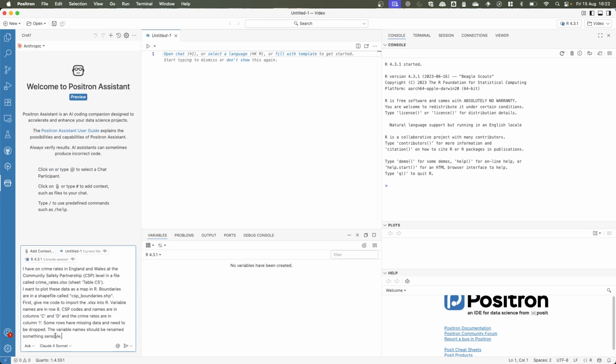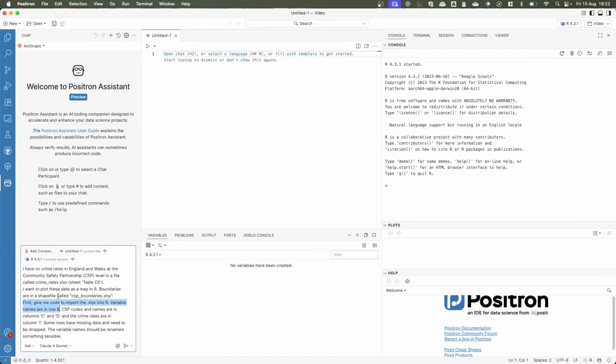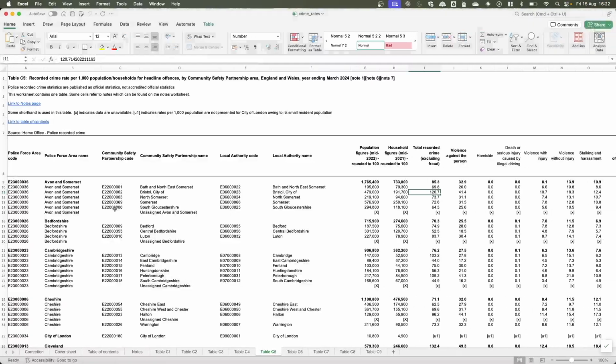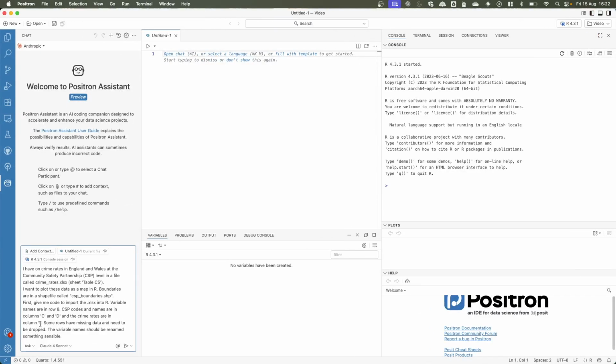So first we're just going to ask, I have data on crime rates in England and Wales at the Community Safety Partnership level in a file called crimerates.xlsx. So that's an Excel spreadsheet within the sheet Table C5. I want to plot these data as a map in R. The boundaries are in a shapefile called cspboundaries.shp. First, give me code to import the spreadsheet into R. I've given it the variable names, which start in row 8. So just to show, we had variable names in row 8. And then the CSP codes, because we have human readable names in column D, but the codes that we'll use for merging are in column C. And the crime rates are in column I, which we discussed already.